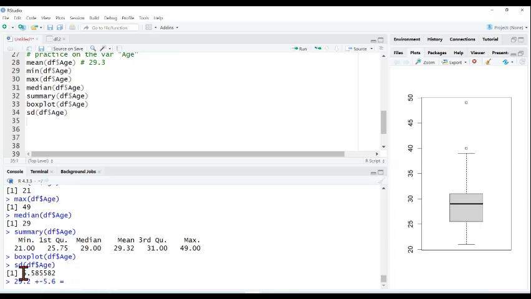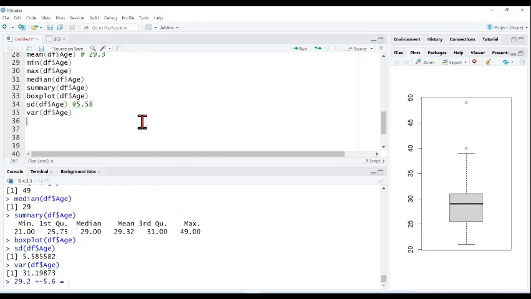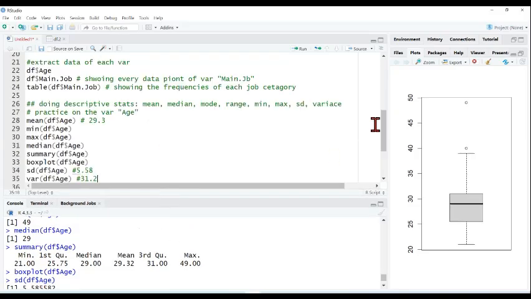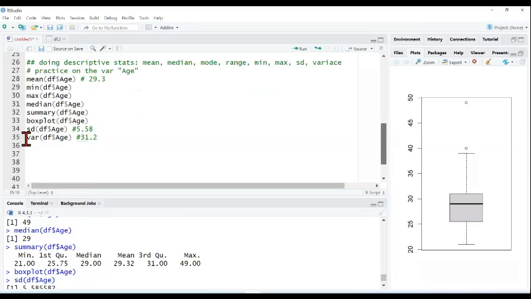How about variance? You can say just var, then the object and H. So the variance is here, 31.2. All right. So yeah, you get to this execution until this one. VAR.